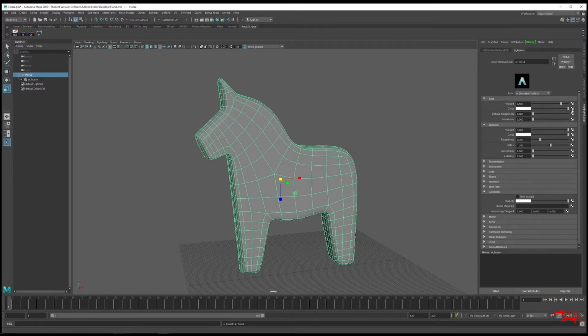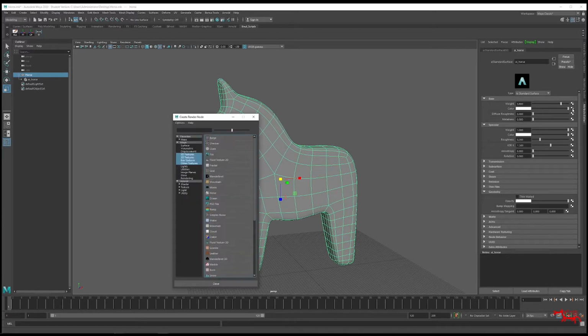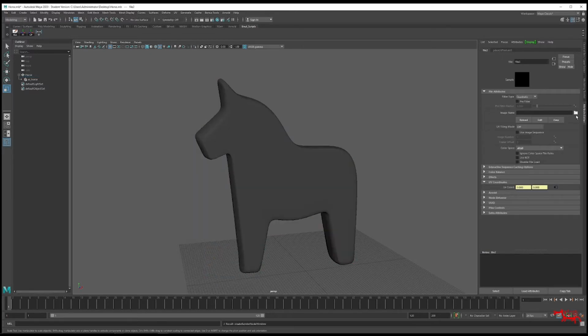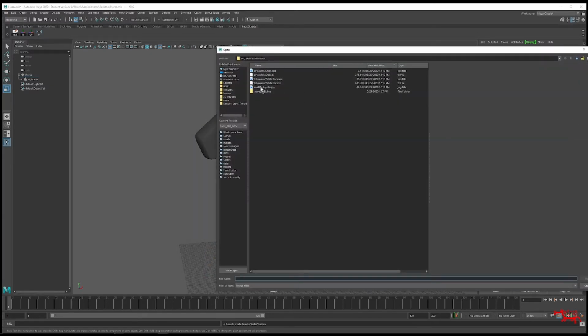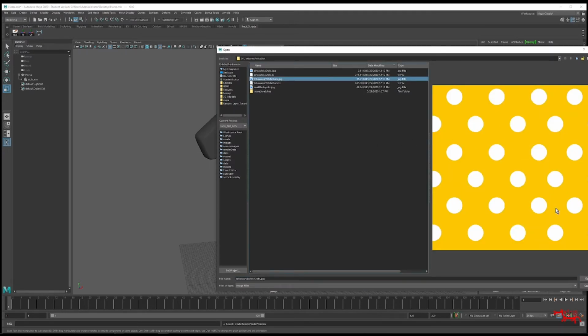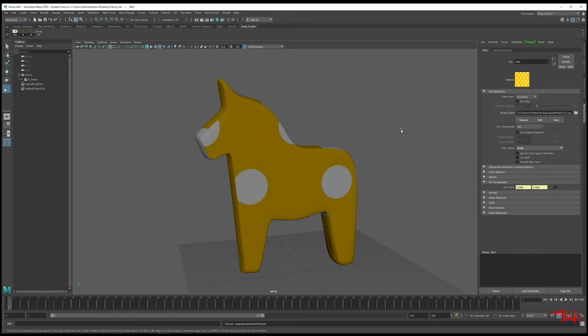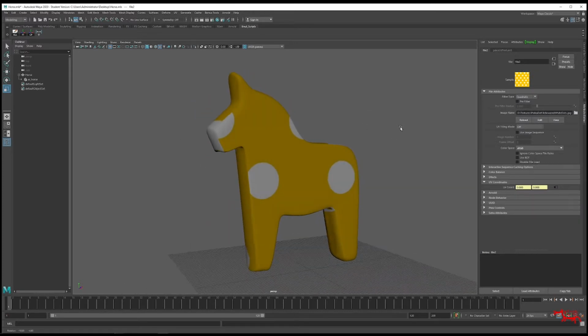Here to color, I would choose checkerboard right here. And here I choose file, and I want to find the file on my computer for the texture. So click the folder, find the texture that you want to use. Choose this right here. And I have a texture on my horse right now.